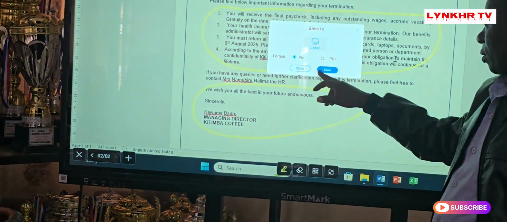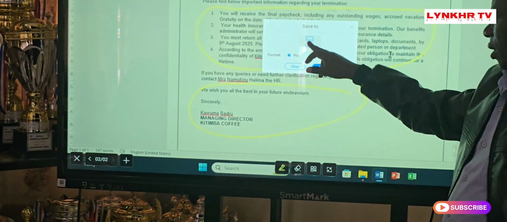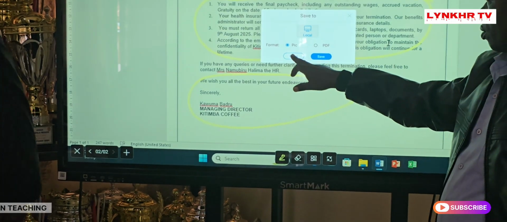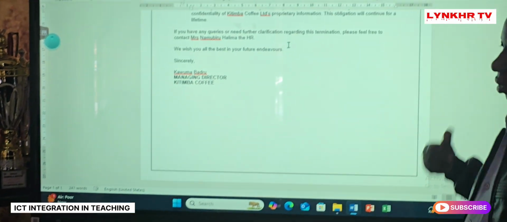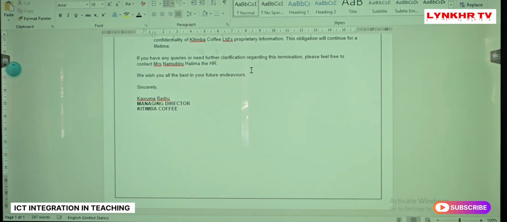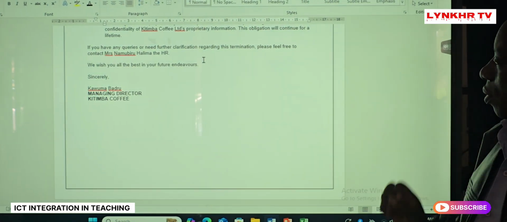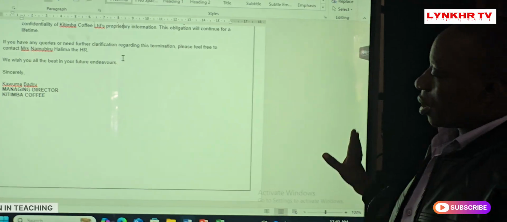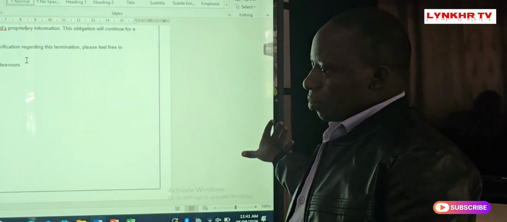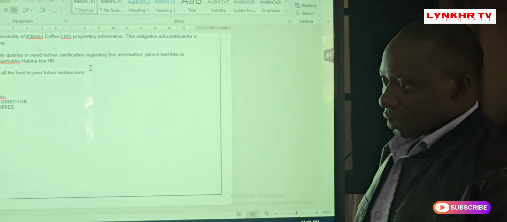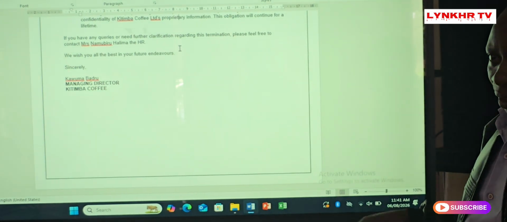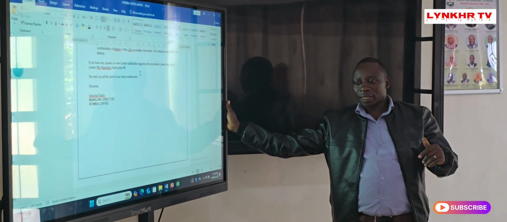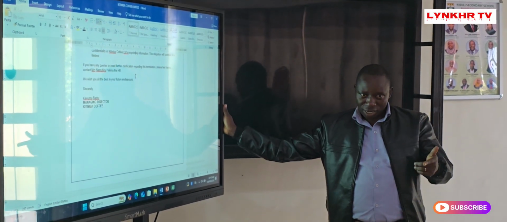Now they're asking you, do you want to save these changes you have made? So you say close, don't save it. So we have displayed our work on the laptop on the screen, meaning all learners can now see, and you can use the smart board now to make some emphasis. In that case, it acts as a projection screen.